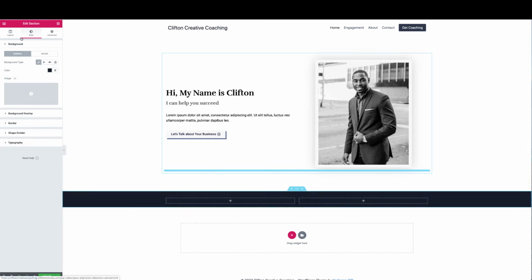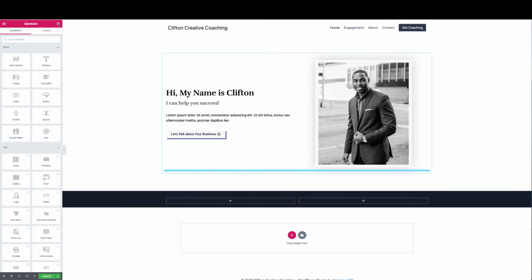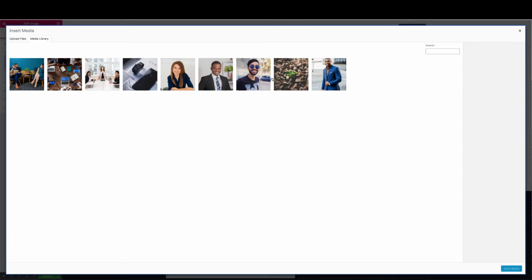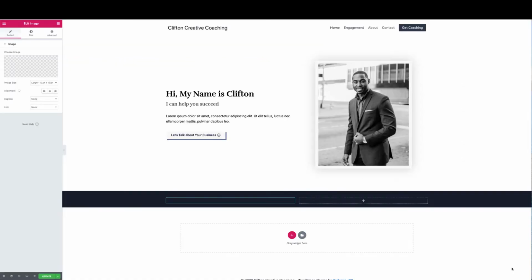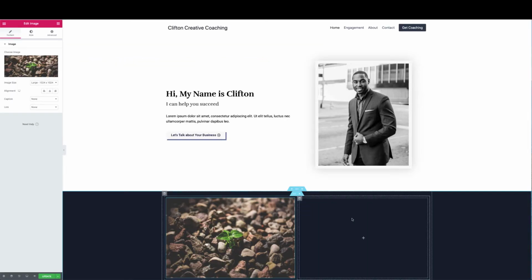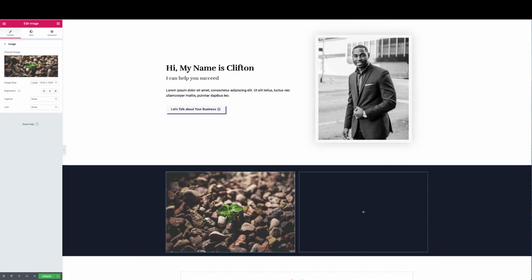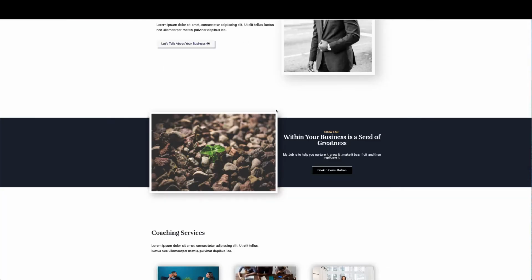So let's go ahead and grab an image. Click on the Elementor Elements icon. We're going to grab a simple image, click on the image, and it's this one right here. Insert, and there's our image. Now, if we look over here, you notice how the image overlaps the ribbon. We're going to create that same effect. So let's do it right now.